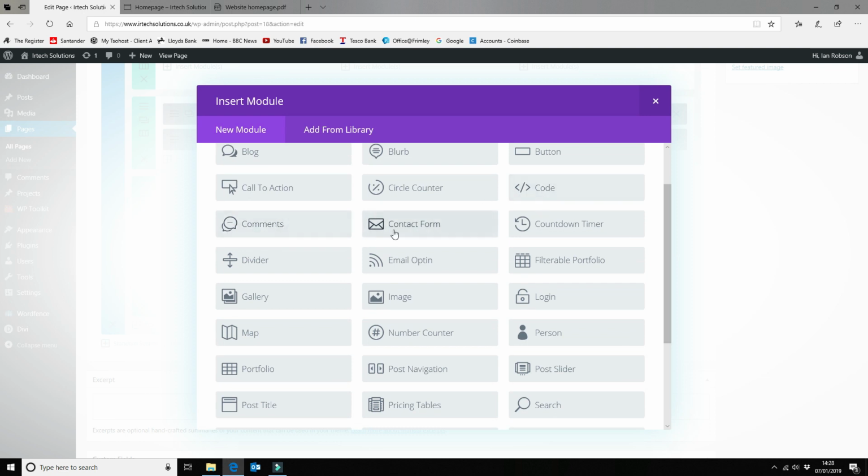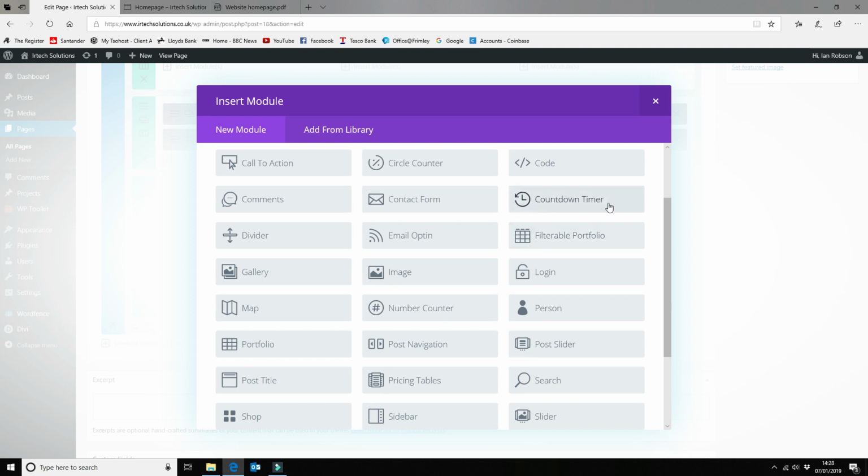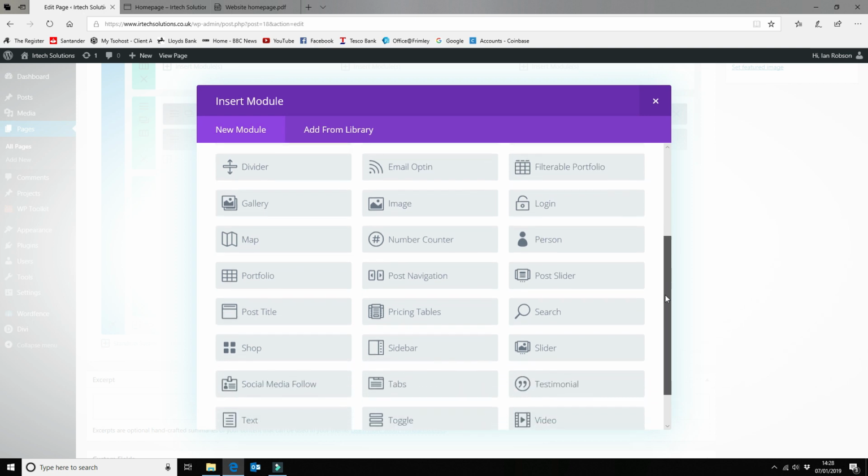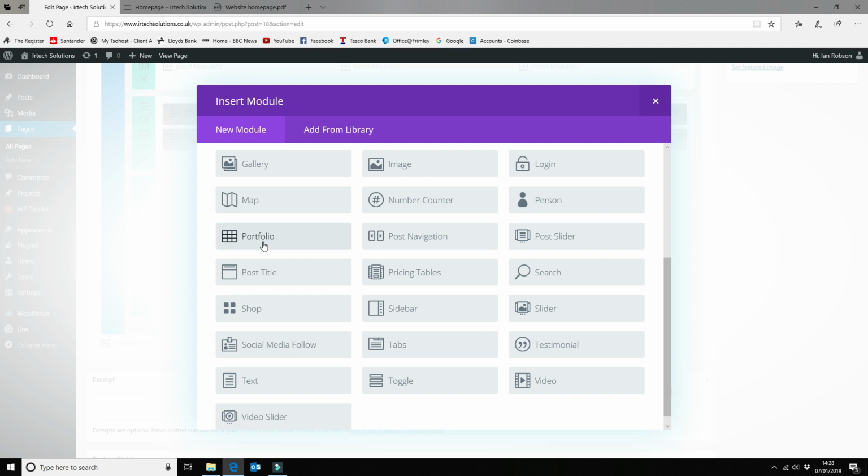Comments, contact forms, countdown timer, so that'd be great for the launch of a new product or service and you want a page about it, or if you've got a new website and you want to put a countdown timer on the under construction page, you can do that. Map, portfolio, filterable portfolio, which is really good. If you want to add bio, so information about a person or people, and if you've got something like WooCommerce, you can interact with WooCommerce as well with your products straight into Divi, which is really good.